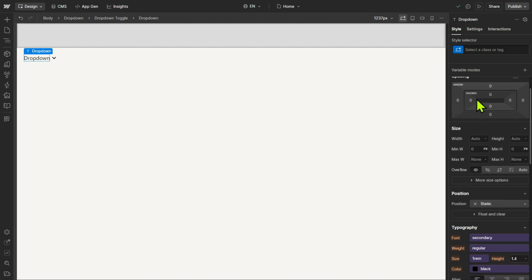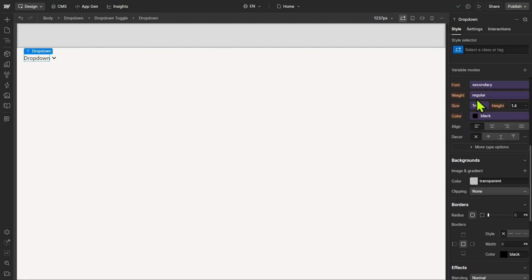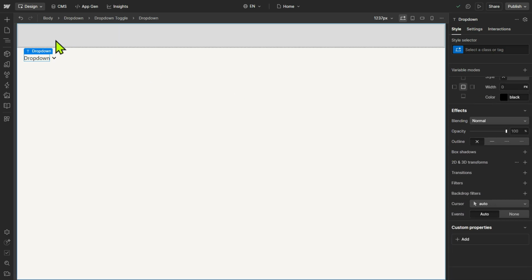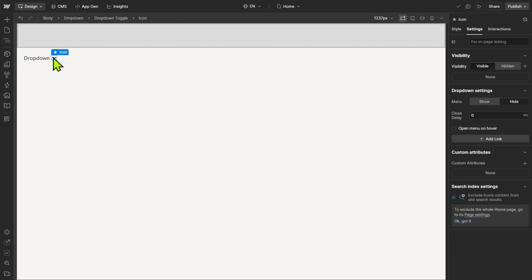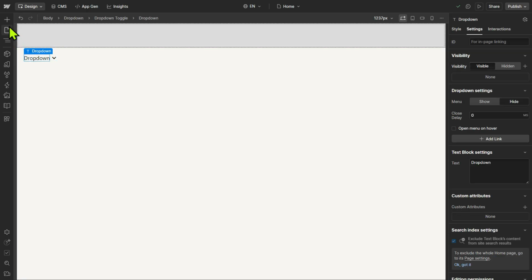After that, select the drop-down list to edit the menu items. You can rename them, duplicate them, or drag new text blocks and links inside depending on what you want in your menu. Each drop-down item can be turned into a link.